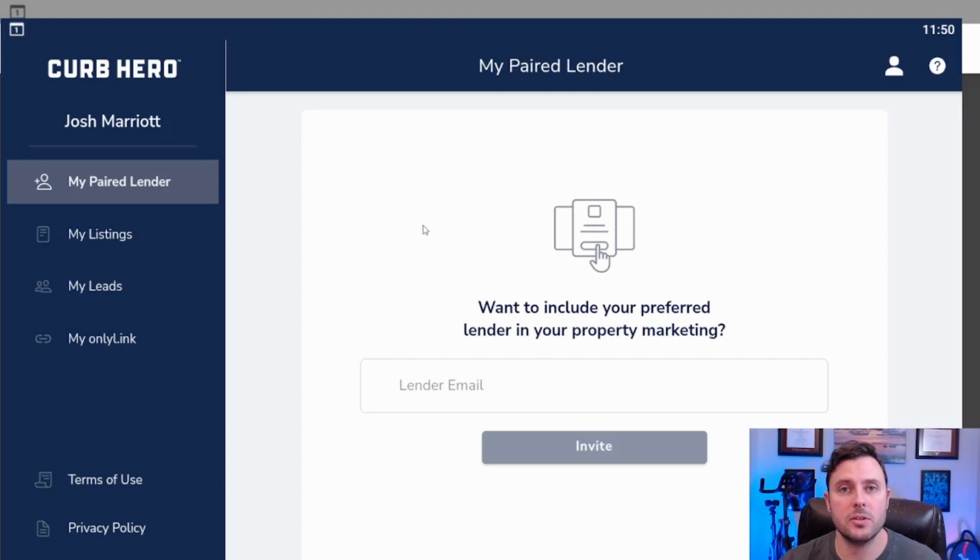So sometimes you're hosting an open house, and maybe there's a lender that's hosting it with you. They're sharing marketing expenses. They want to also collect lead data. So by pairing with a lender, whenever someone signs in, both you and the lender get that lead, per se.